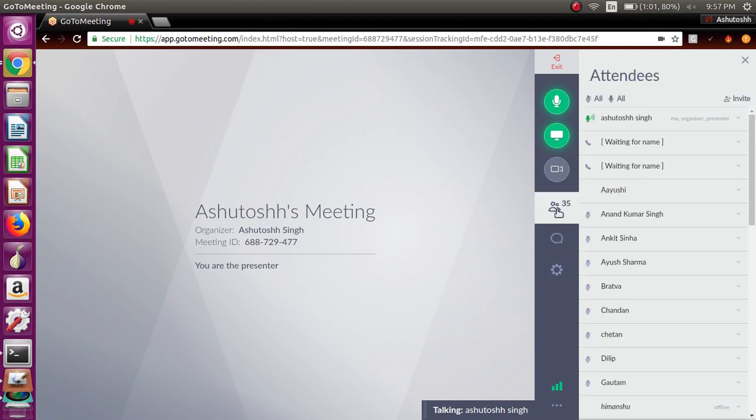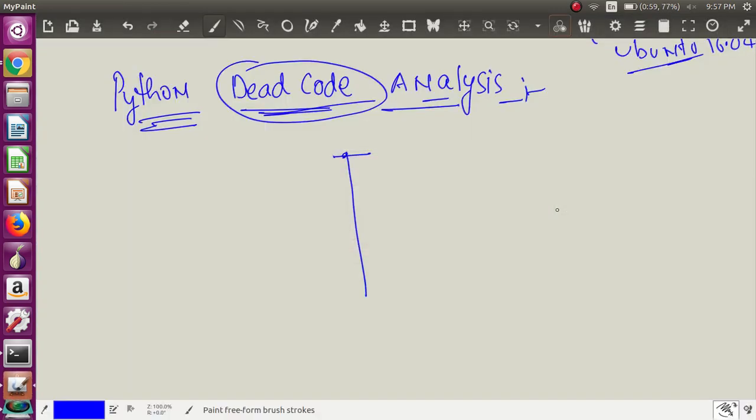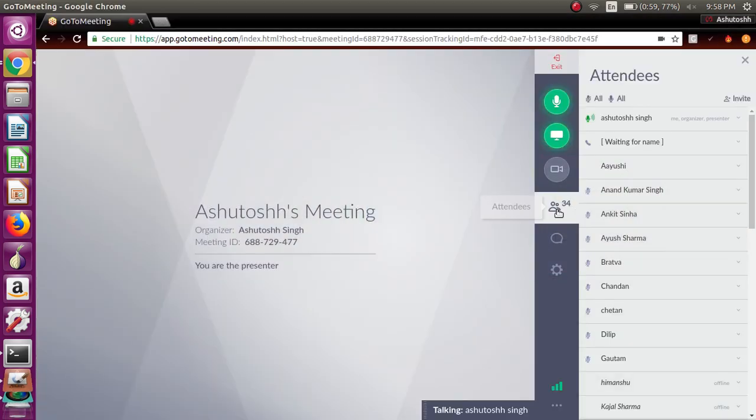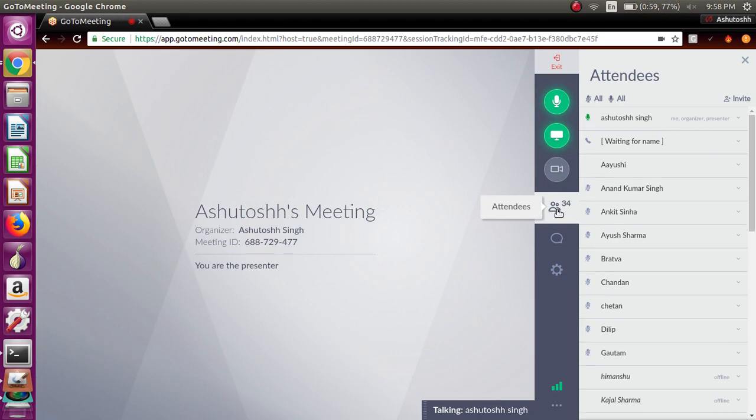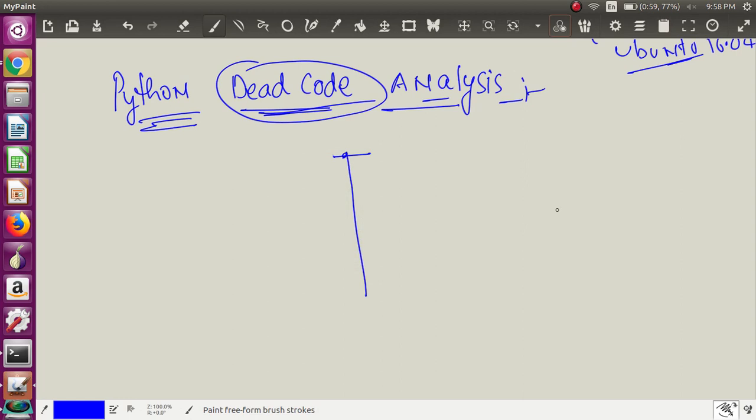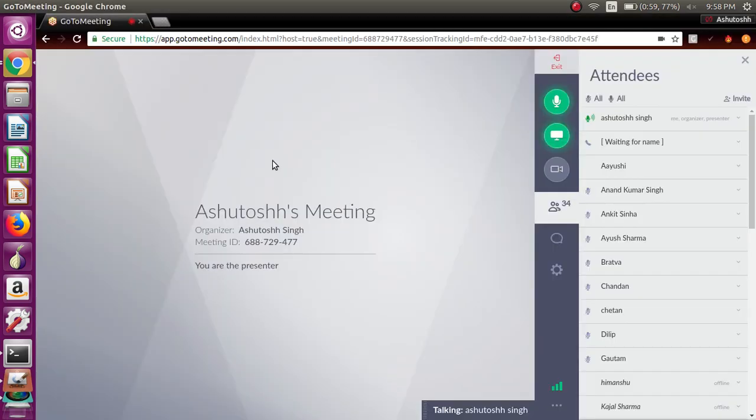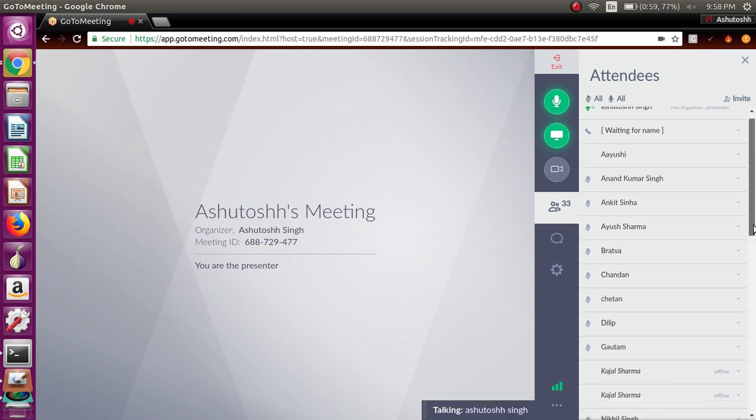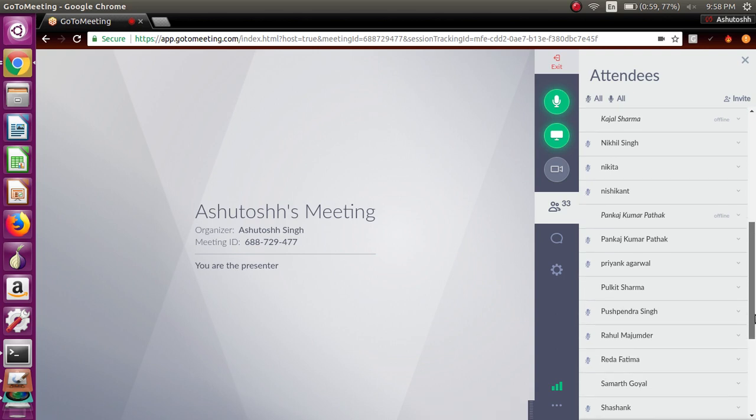Because you have a number of audience as of now, who can tell me the exact thing about dead code in any programming language? Just input from your side. If anybody has any idea, what is dead code analysis in any programming language? I'm not talking about Python only. Especially the people who are really in programming these days, you can tell me about this. Anybody, any inputs for dead code analysis?